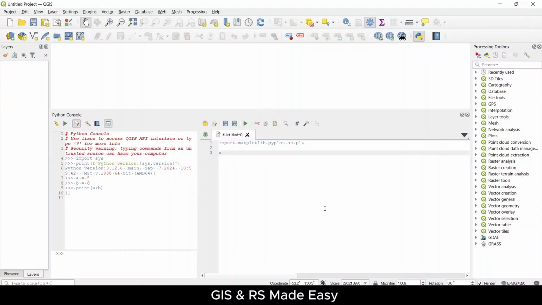Now let's make some data for the graph. We'll make a list, 1, 2, 3, 4, 5. And make another variable, 10, 20, 25, 30, 35. Now let's create a line plot.